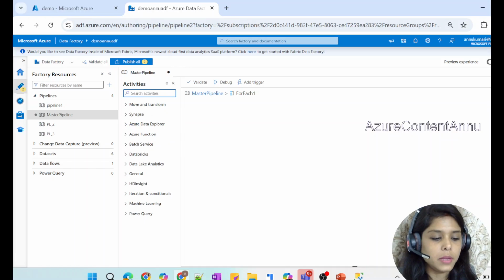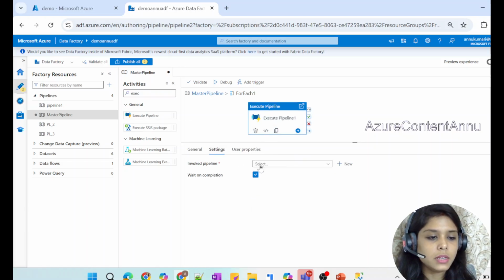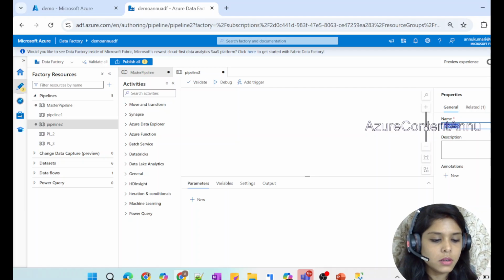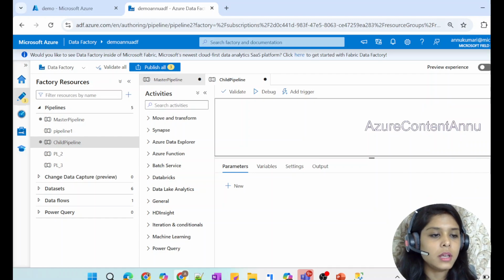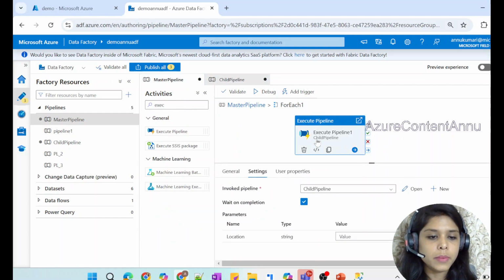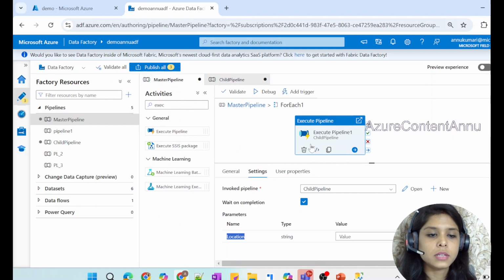Which is the child pipeline. In order to call the child pipeline, we need to use the Execute Pipeline activity. So I'm dragging that, and then we will create a new pipeline called child pipeline. Let me zoom in a little bit. We named it child pipeline, and here we will create a parameter called location, and this parameter will be reflected in this Execute Pipeline activity. Here you can see it automatically comes as a parameter because we created the pipeline parameter in the child pipeline, and that child pipeline we are calling in this Execute Pipeline activity.